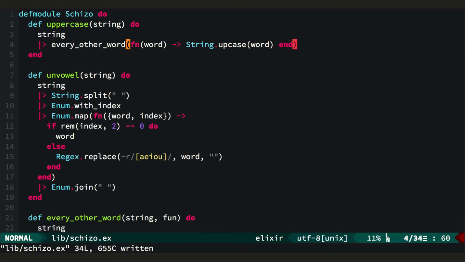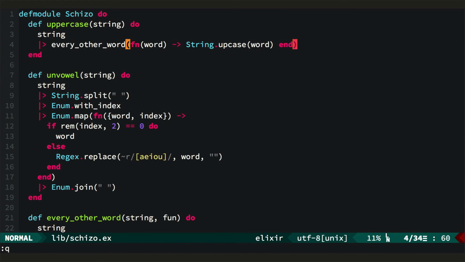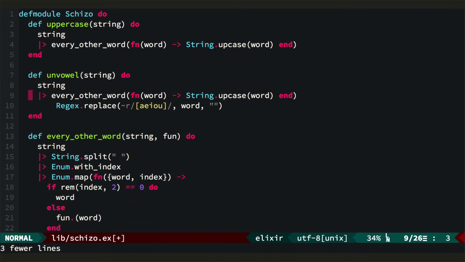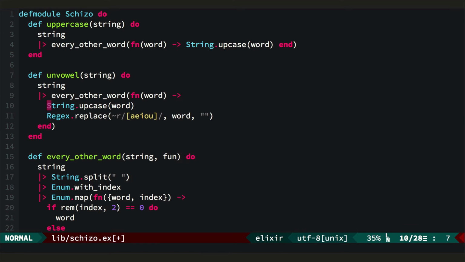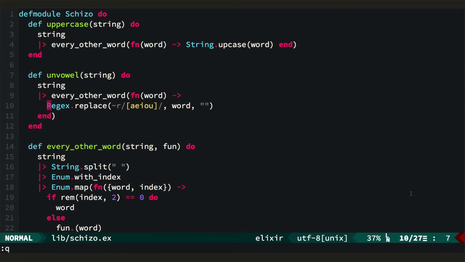And then we can do the same thing for unvowel. Well, let's go ahead and run this test first. And it works. Okay, so let's do the same thing to unvowel, where our function is going to be that Regex.replace, and I'll break it onto a separate line. We can run the tests, and they pass, so this is already a little bit nicer, and it works.